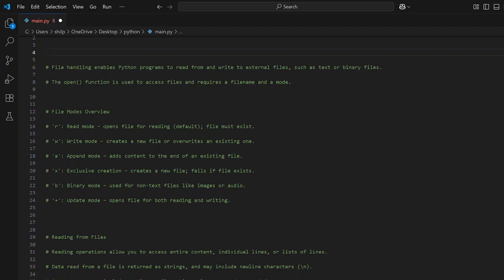Let's see some file modes overview. The r or read mode opens a file for reading, which is the default. The file must exist. You can only read a file if it exists. The w or write mode creates a new file or overwrites an existing one. The a or append mode adds content to the end of an existing file. The x or exclusive creation mode creates a new file and fails if the file exists.